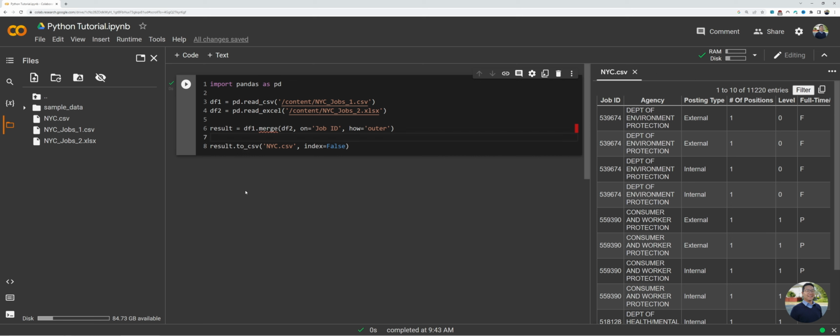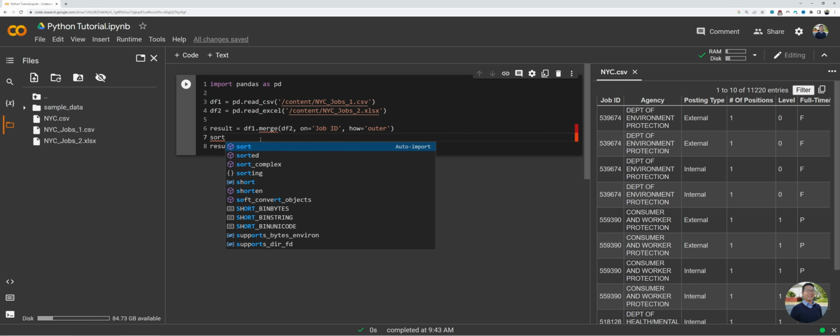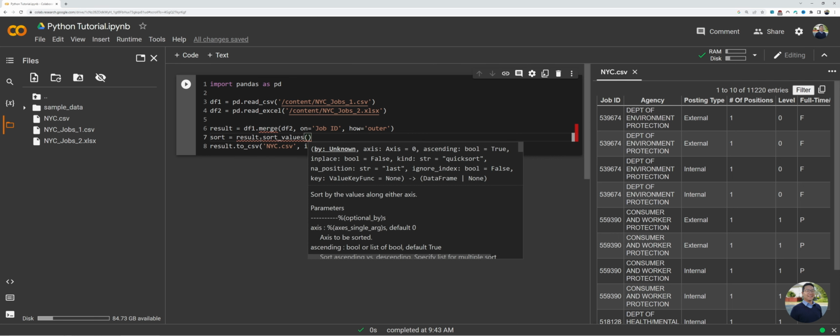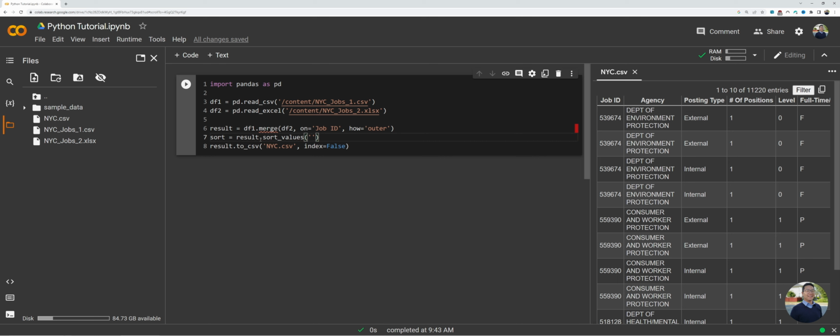Now let's take this one step further. Let's say you want to sort your data set. We can easily achieve that by typing sort as our new variable equals, we're going to type in our result variable dot sort_values inside parentheses and single quotes again. We'll pick the column header. In this case, let's pick job ID.